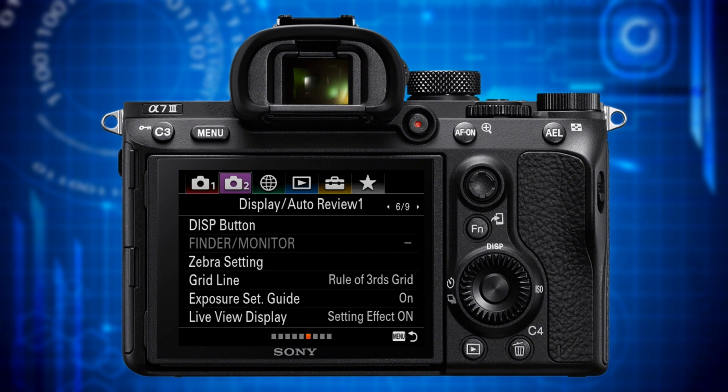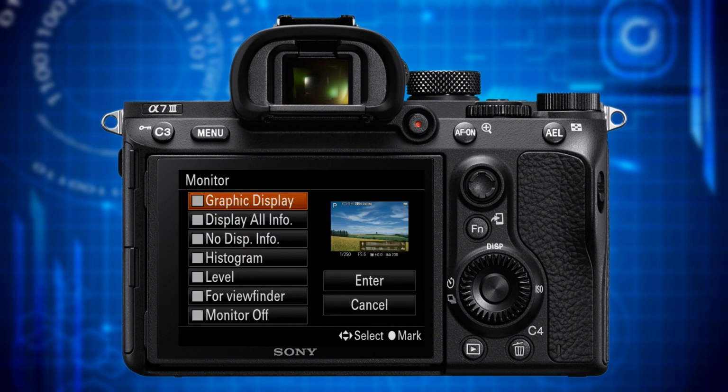Let's get to page 6 now, where the category header says Display Auto Review 1 and which offers 6 items. The first feature is Disp Button. It lets you determine which of several information screens to cycle through on the monitor and in the electronic viewfinder each time you press the Disp button. You can specify this for the monitor and the EVF independently and then confirm your selection by hitting Enter. Only those information screens will be displayed for which you have ticked the boxes.